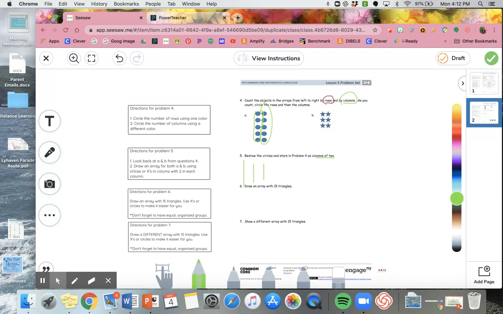Question number 6, draw an array with 15 triangles. So you want to draw an array for number 6 and then something completely different for number 7. So maybe in number 6, you figure out how many would go in each row, and then number 7, put the same amount, but in columns. So maybe you might put like 3 in each row, but then here in number 7, you could put 3 in each column. Okay, remember, it needs to be a total of 15 triangles. So you need to keep going, okay? Or maybe you want to do like rows of 5. That's another choice, okay? Sorry, these X's are not that great, but just try your best, right?